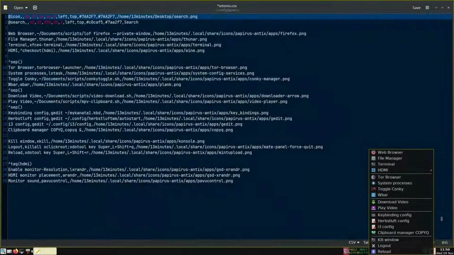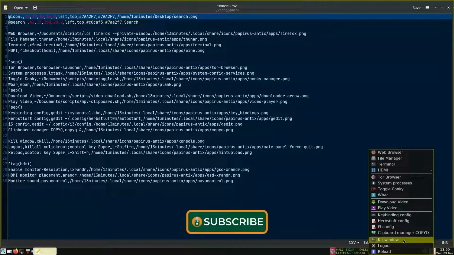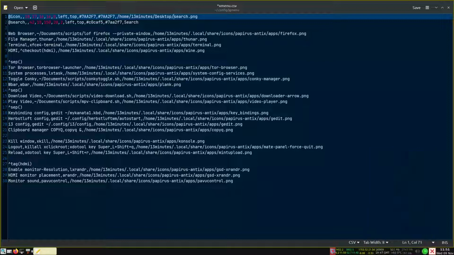So that's it for now. You can pick whichever menu you like. If you like Rofi, you can stick with Rofi. If you like dmenu, you can stick with dmenu. But bear in mind that jgmenu is very nice, and you can use it in almost all distributions, especially with Openbox, because it plays well with tint2 too.